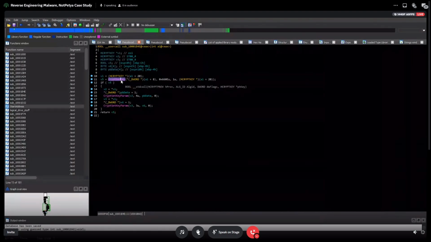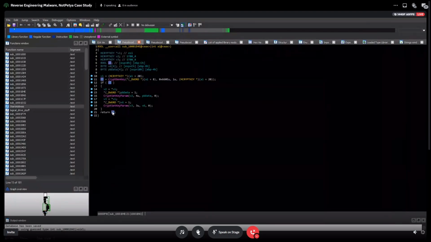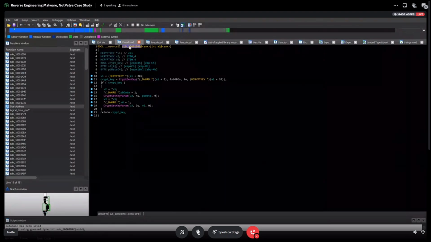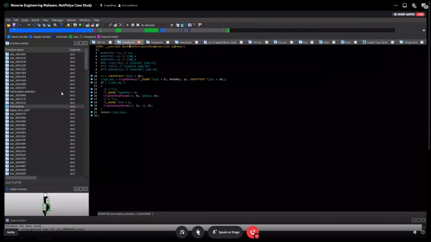But function calls. Oh, CryptGenKey. Okay. We're now in generating the encryption key for the actual data on the drive. So we see here we're generating the key that gets returned here, so we can rename this crypt key. And the function name we can do GenerateEncryptionKey. I'm not necessarily keeping naming schemes the whole way through, but it doesn't really matter.